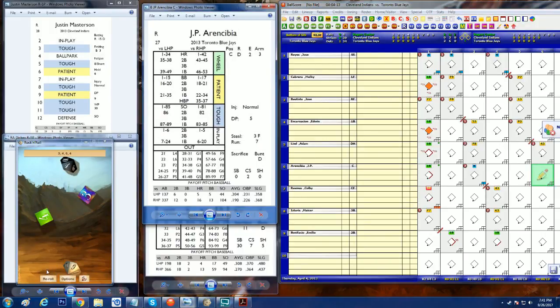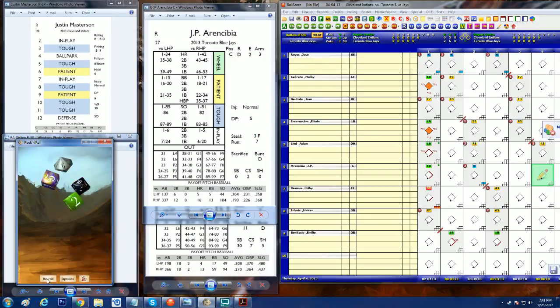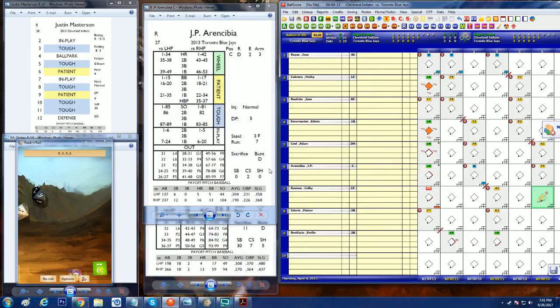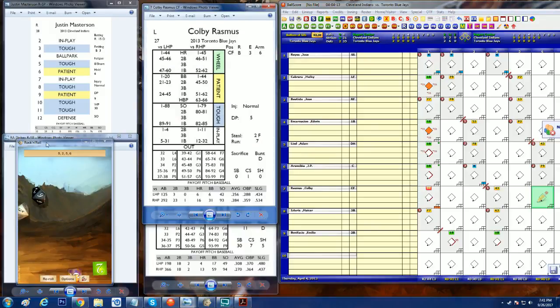J.P. Arencibia. Justin Matherson. J.P. Arencibia, he is 1-for-2 with a strikeout and a single in the first. Matherson has actually pitched well, except for that first inning. And he's a 7.56, 7 in play, 56. That's going to be a fly ball out into right field. Two away here for Colby Rasmus.